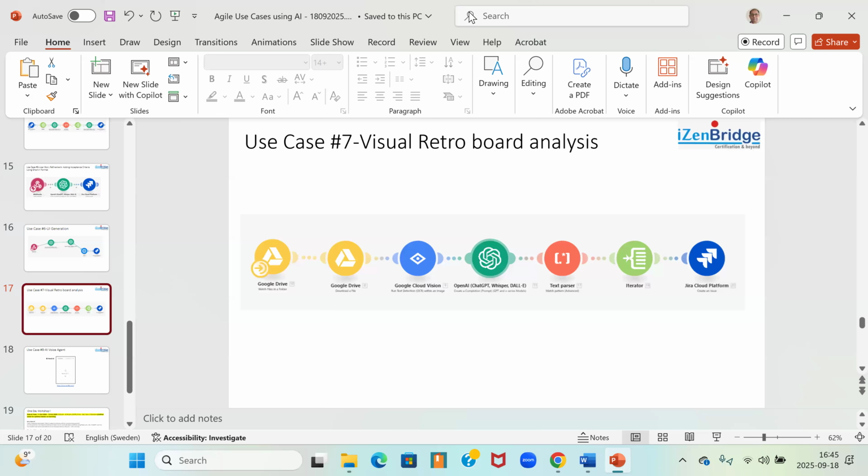Thank you for the presentation and the session that you have taken till now. Thank you, Rajshri. I have a few questions. First of all, does the company need to buy a Make license to work on these activities?